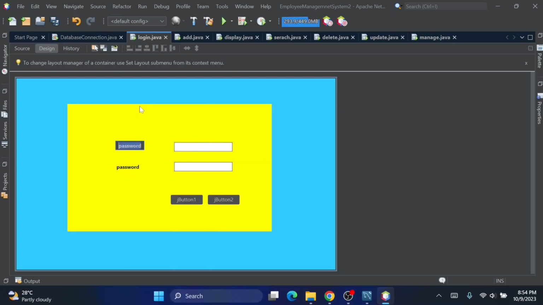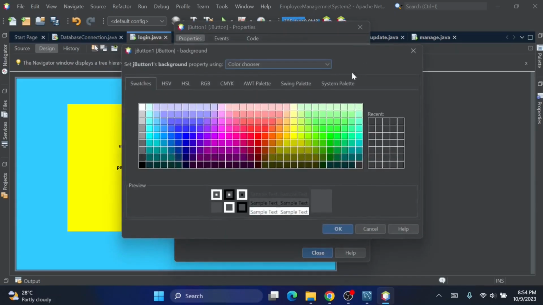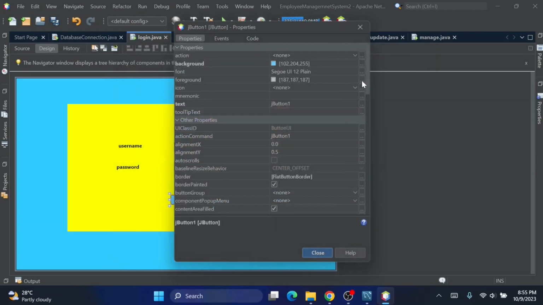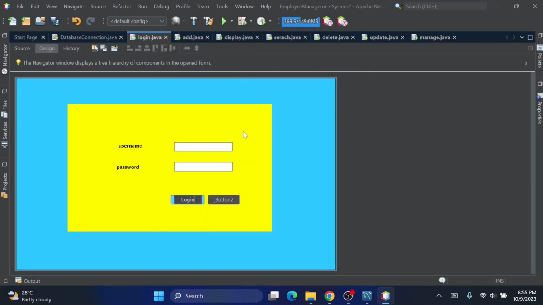Now you can change the text here. Here you can say that the username. On a button, you can also change the color of the button. I will give it the blue color and foreground as a black color and make it bold and give it the name of login and delete the other button. And now I press Control C and Control V. Here you can see I created the two buttons.